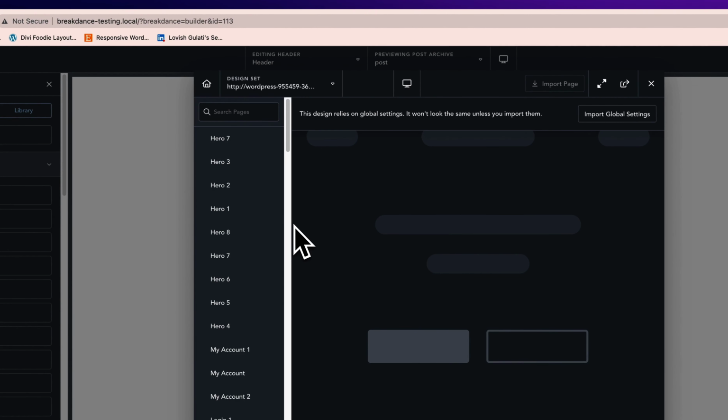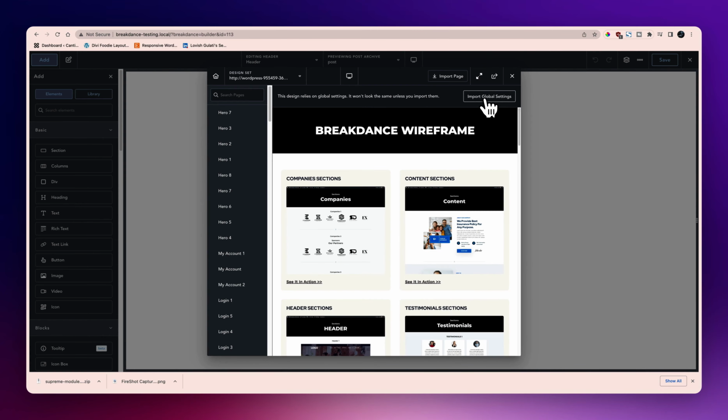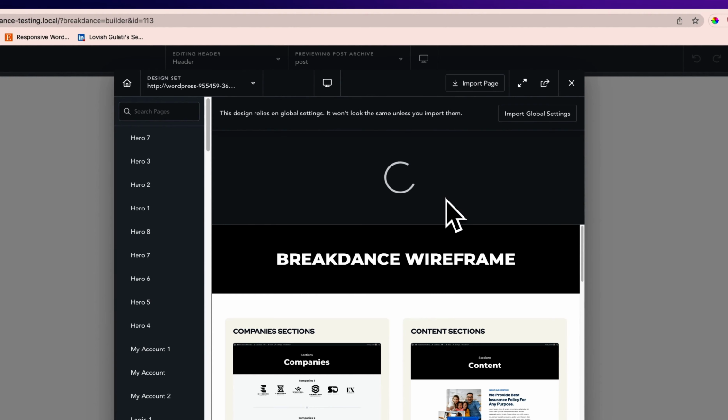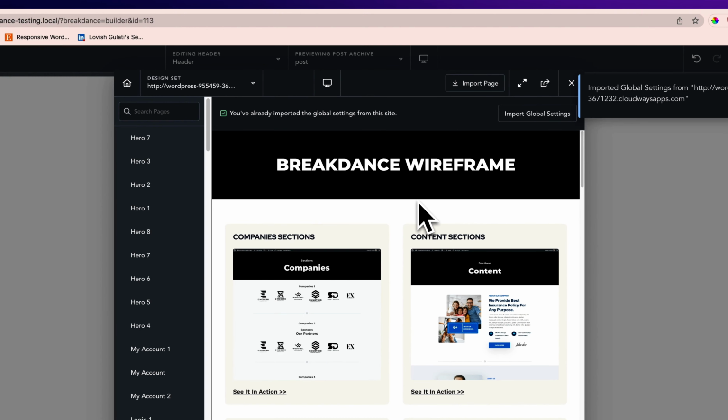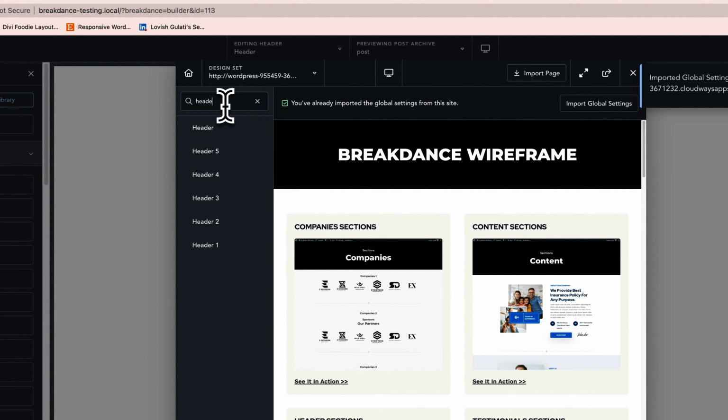Okay, before that, let me tell you that this wireframe is based on global settings. So if you don't import the global settings, it won't work for you. Okay, so make sure that you import it. That is really important, because without that it won't work. All right, now we have to add a header.